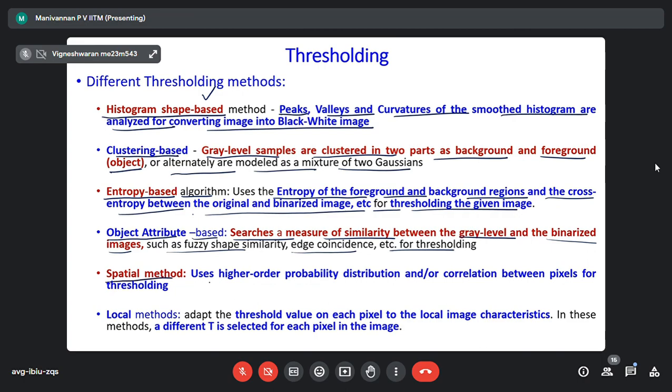Then next one is called spatial method. It uses higher order probability distribution or correlation between pixels in thresholding. Last one is called local method. It adapts the threshold value of each pixel to the local image characteristics. There are many methods because you may come across more than that, but these are widely used methods. Just note down the methods alone. Then we are going to see 1 or 2 methods, how thresholding can be used for detecting an object, which is also called segmentation.